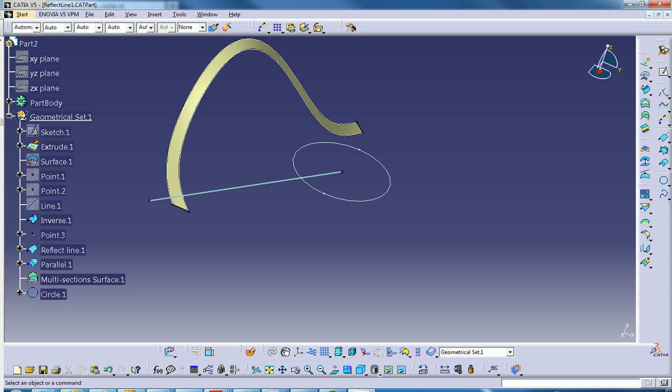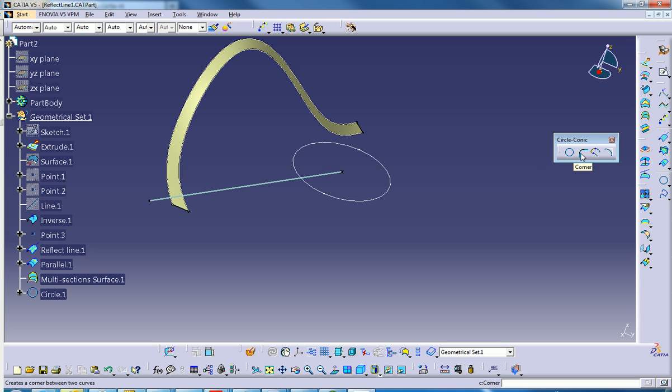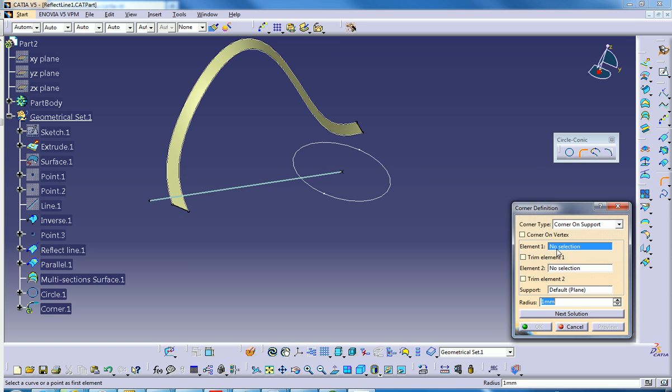Also, we have the ability to click corners. So if I go into the circle command, pull it out, you'll find that I have the ability to create corners. So if I click that, again, we'll try to open a sample file.